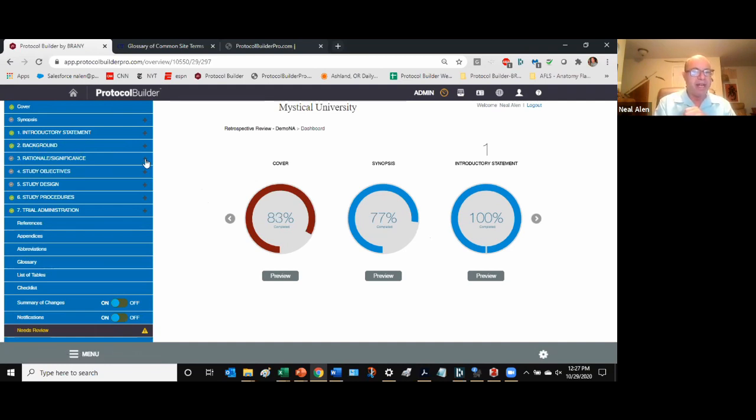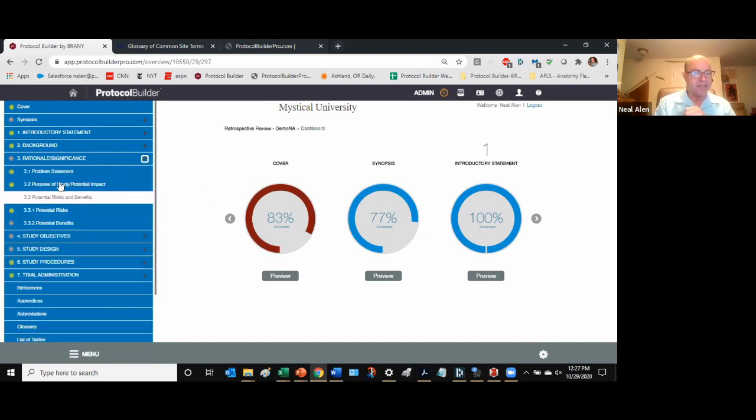So first of all, wherever you see a plus means there's subsections. So, rationale significance has these subsections below it. Okay, so on the lowest subsection level, if you see this white line, that means that that section had never been entered into. If you see a gray circle like you see here with the blue backing, that means that that section's been entered into and is marked as draft. If you see a green circle, that means that that section has been entered into and marked as complete.